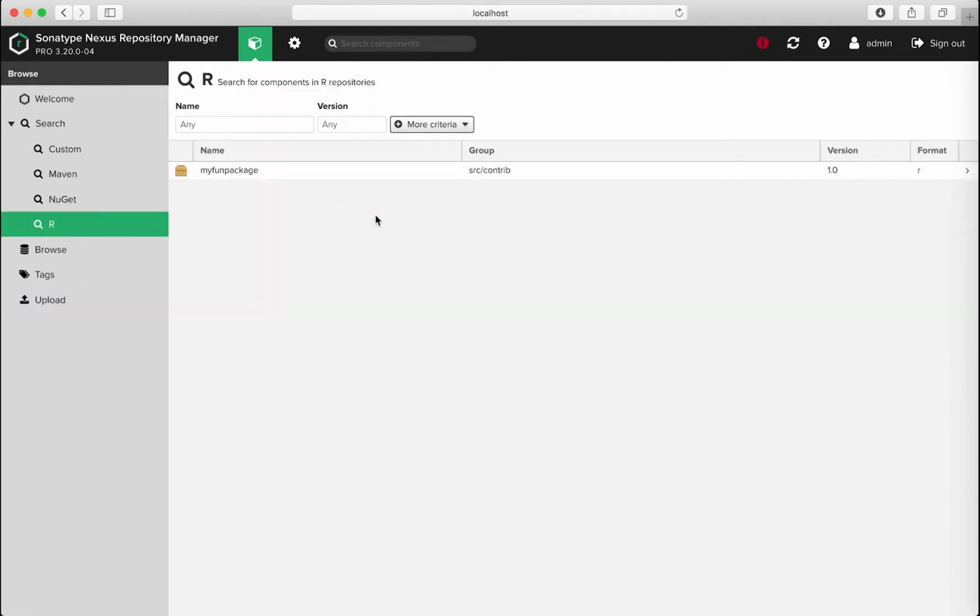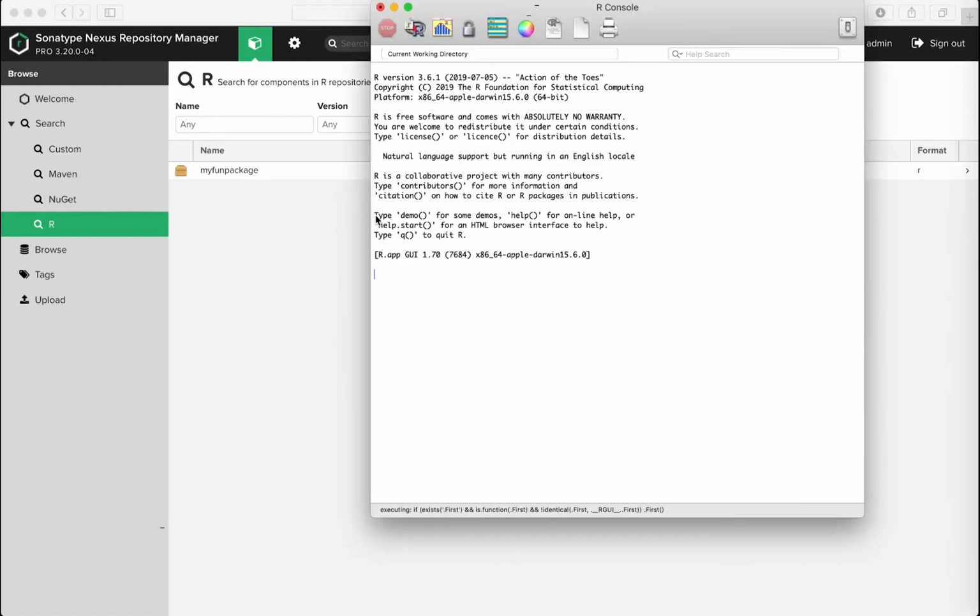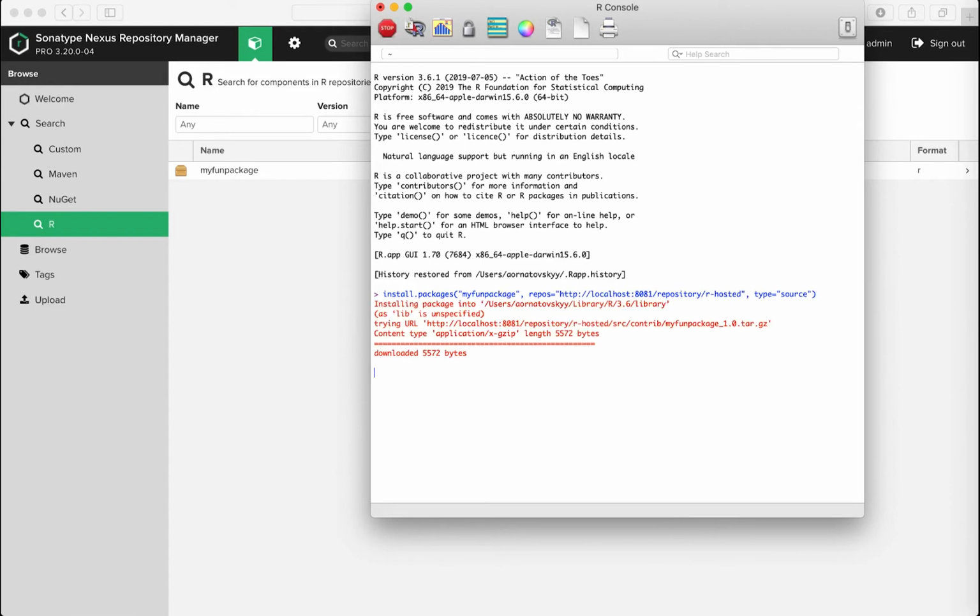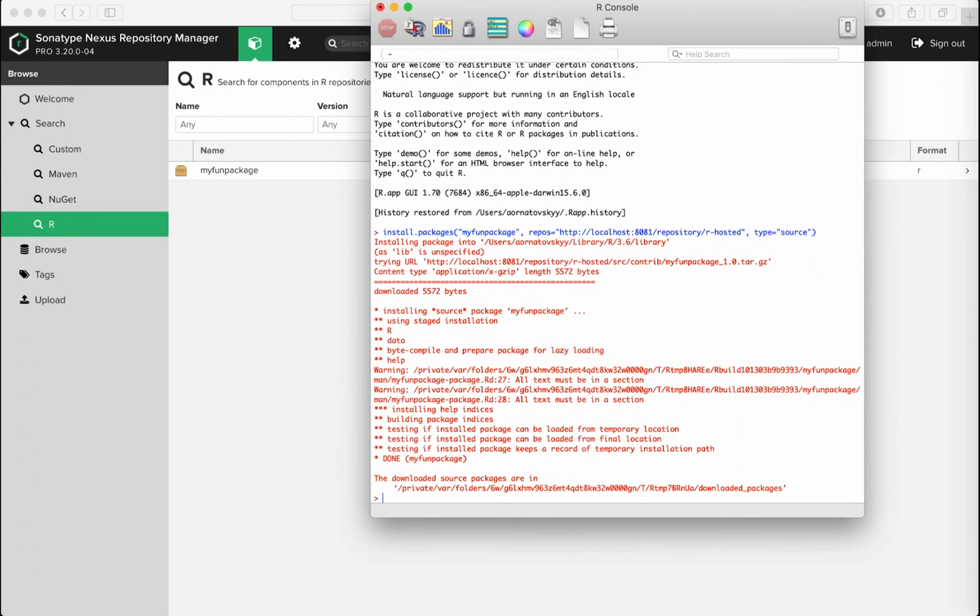Okay, let's check it. The package has appeared, so let's try to run and install it. Okay, so I will find my package. As you can see, it was downloaded successfully and installed.